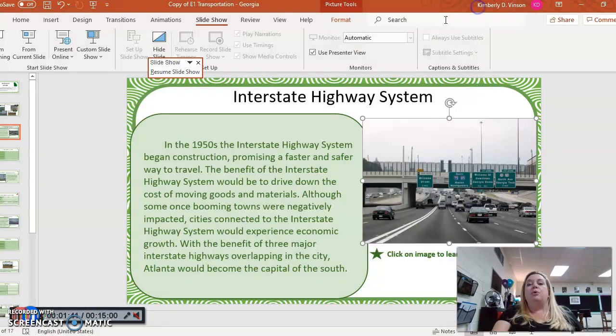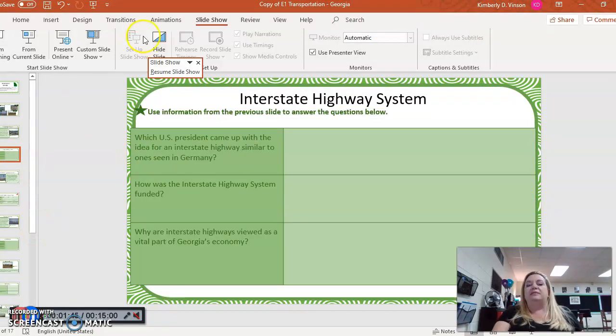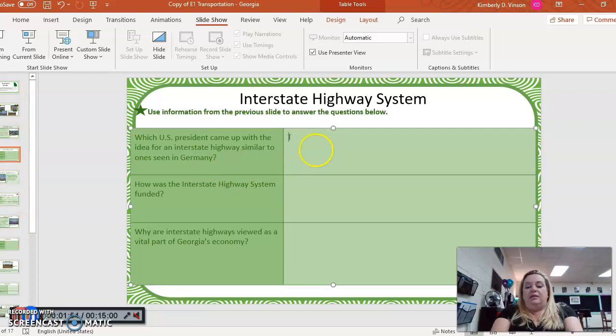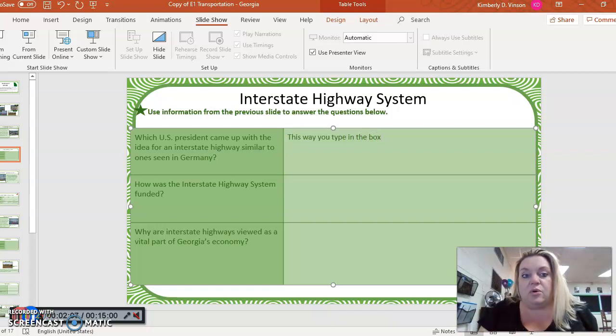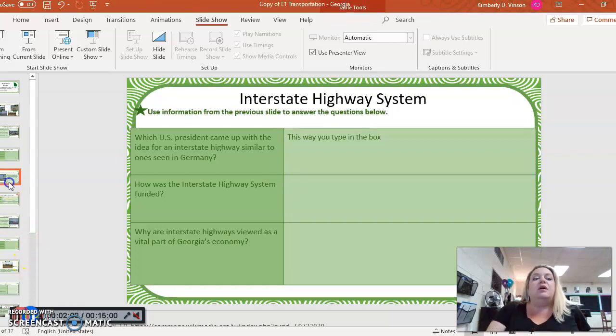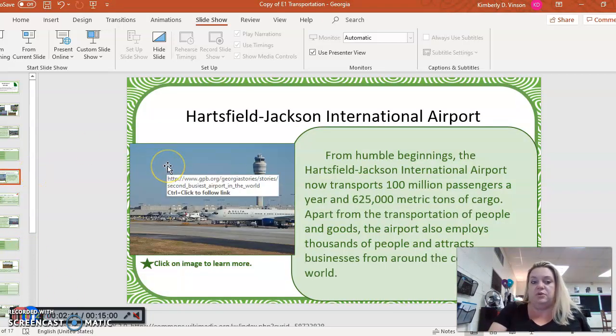That's fine. But when you get to the next slide and it's asking you to type in, it has to be in the edit mode, which is like this. You've got the slides on the side right here. You come to the slide and this way you can type in the box. Okay, that's simple. So you're going to use stuff from the previous slide to answer the questions right here in this box. You need to continue doing that for each slide.